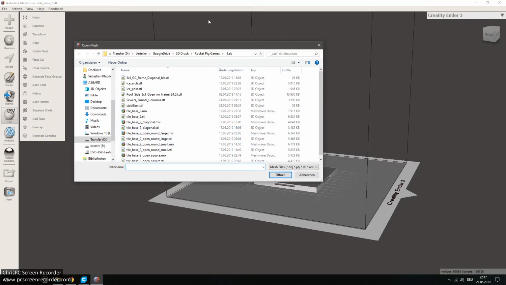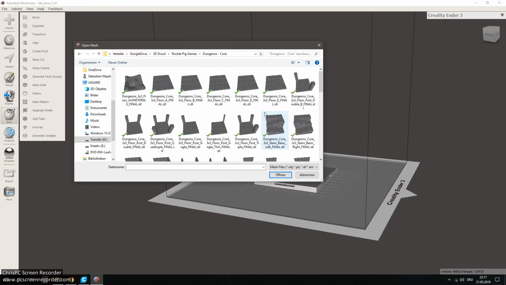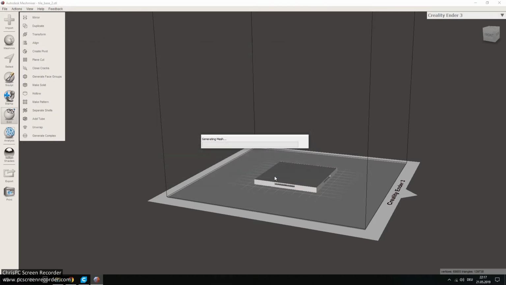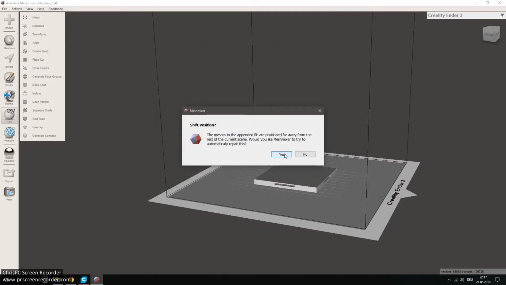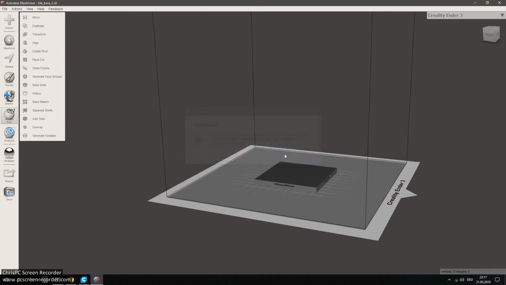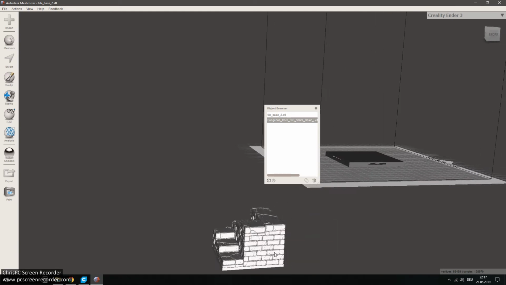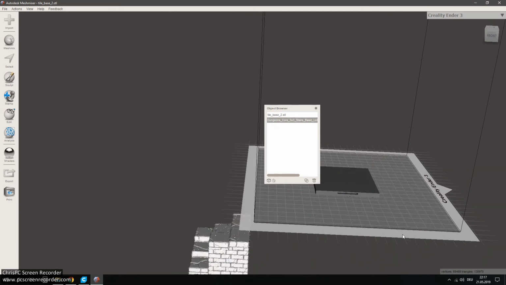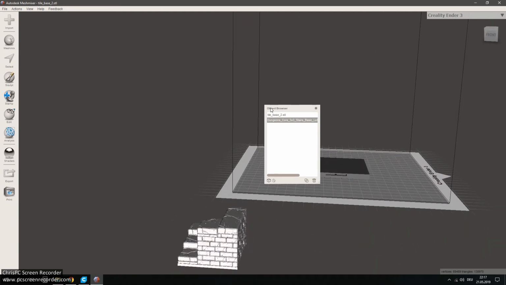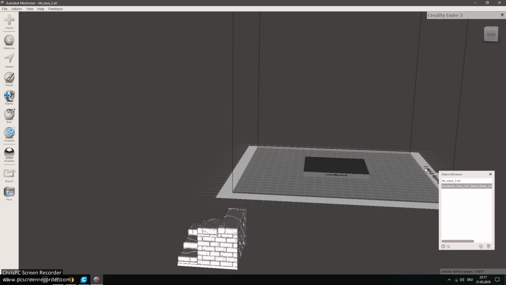So we're going to get this, and I'm going to get from the dungeons, from the original one of the tiles here. Let's take the staircase. I'm going to open it. It has no coordinates so far, so Meshmixer applies some, and here we go. It's even further off than the base when it was first imported. The object browser, we're going to need this later. We're going to place it right here.